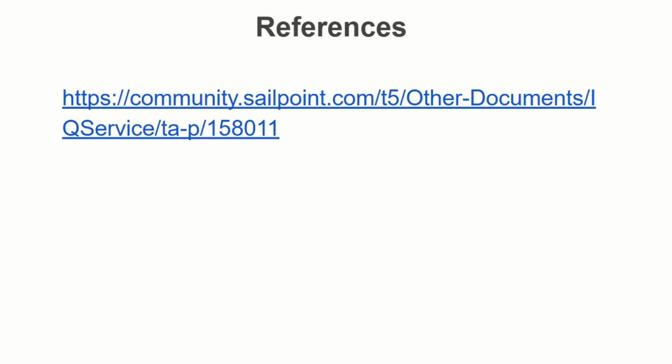Because Active Directory is a .NET framework and IIQ is Java, IQ service acts as a mediator for provisioning things on Active Directory. So this is a reference which you can use. I will be attaching this in the description as well.